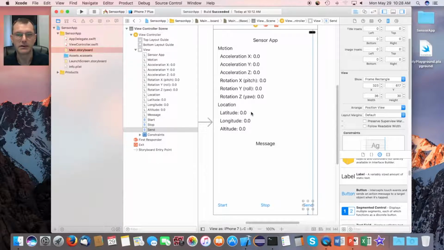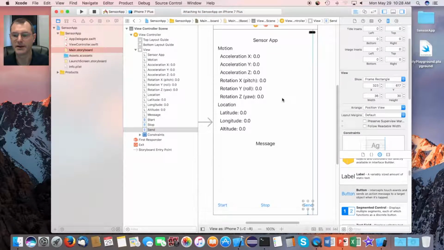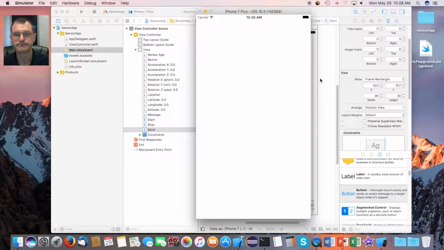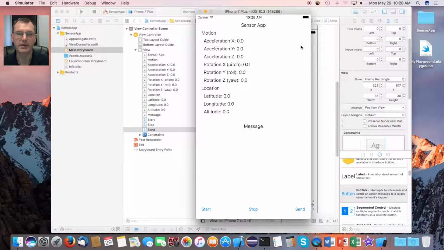Okay, so we're done designing the interface. Let's go ahead and run this just to make sure that everything is positioned correctly. Again, using the iOS simulator. Okay, so there we see our app now. It has the various labels and buttons. Of course, the buttons don't do anything yet.